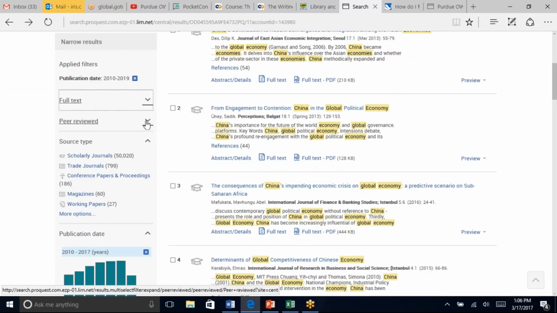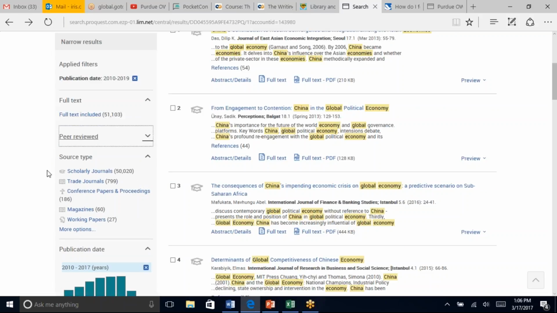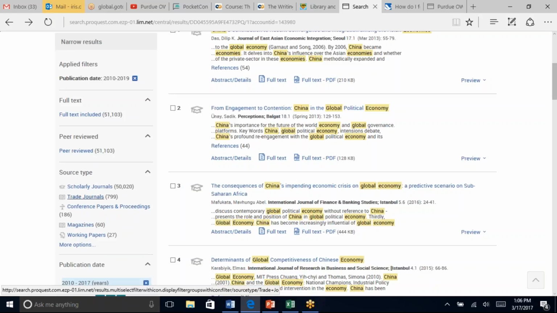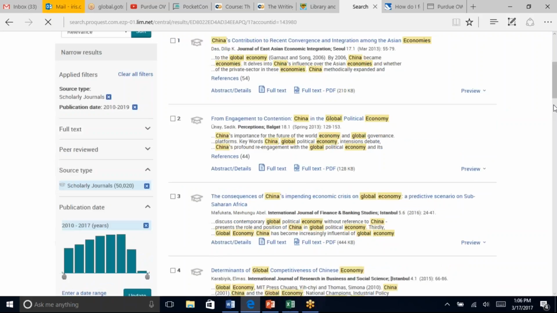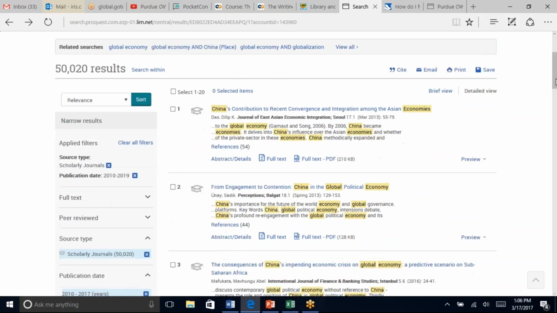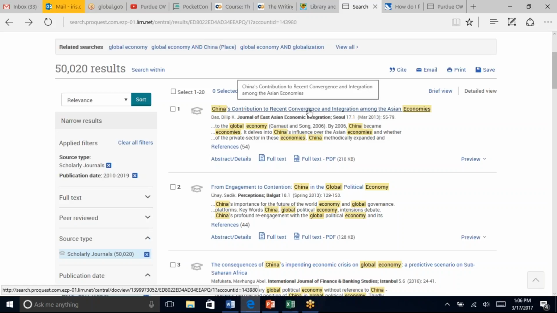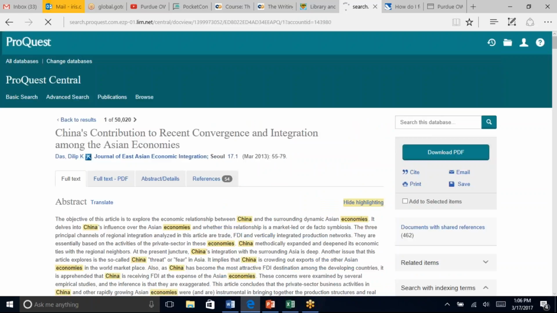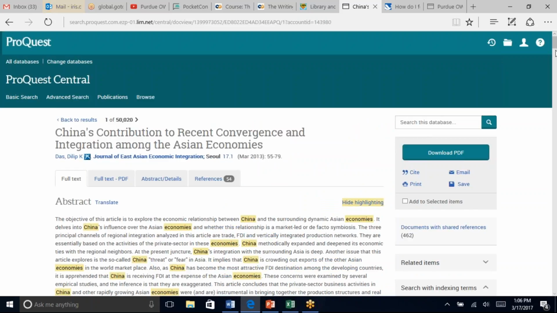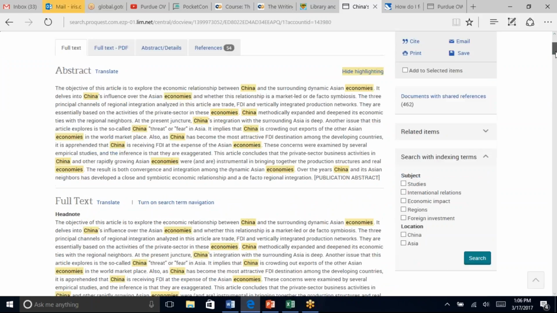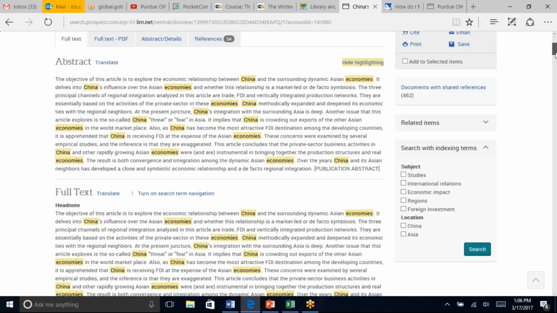So we have full text, we have peer-reviewed, and then also the specific types of journals. So let's say we only want scholarly journals. We already have that. Okay. All right. So, of course, it's from most recent to least, or most pertinent to least pertinent. And we can take a look at the abstract, the students can, and then read the full text.